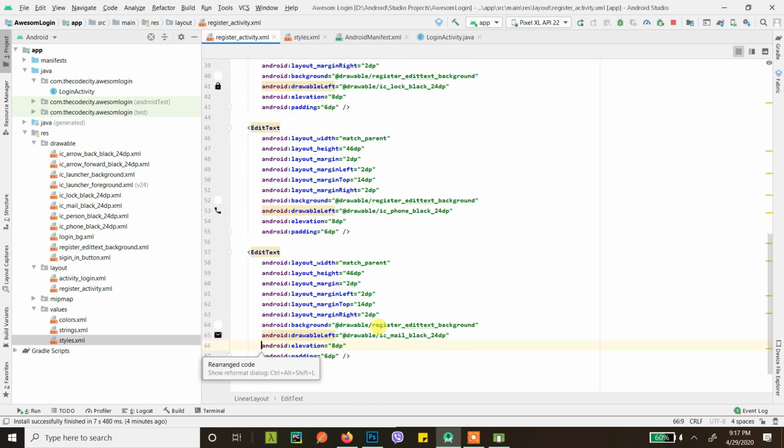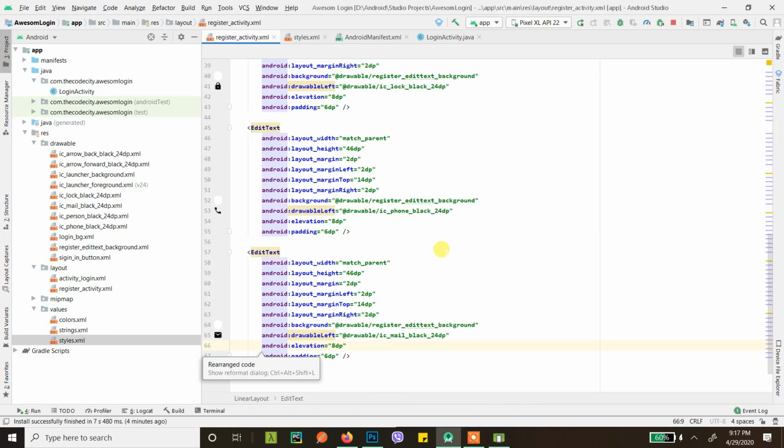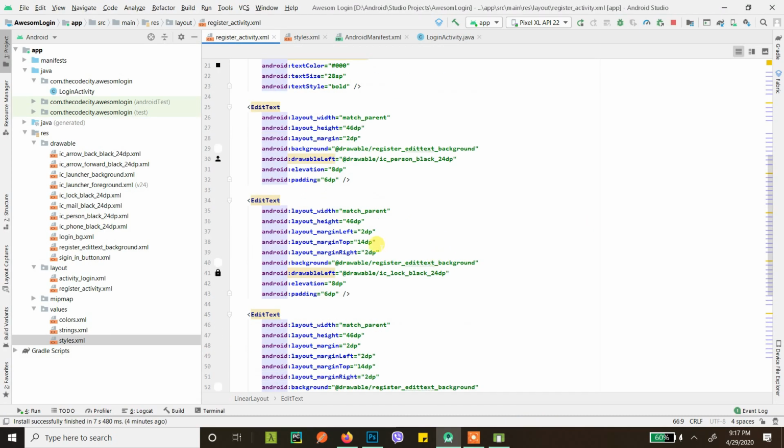Okay, so now we got padding, we got buttons, we got drawables. We also have this eye thingy here. Now where is our password thing? This is here. So we need another drawable here.